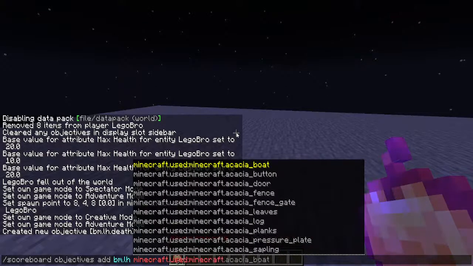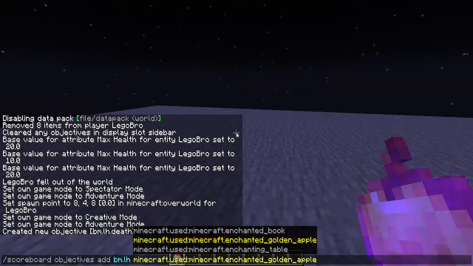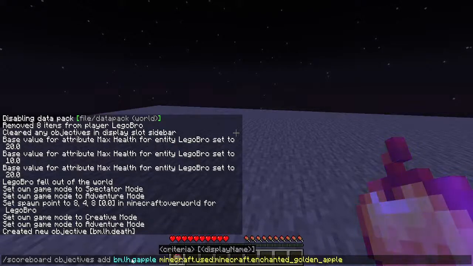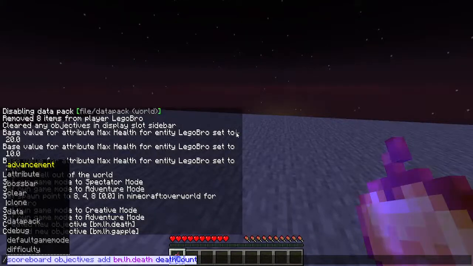So it'd be Minecraft.use, Minecraft enchanted. Oh, there's one. Perfect. And we want to call it .gapple. So I think that's it. Like, that's basically it in terms of scoreboards.